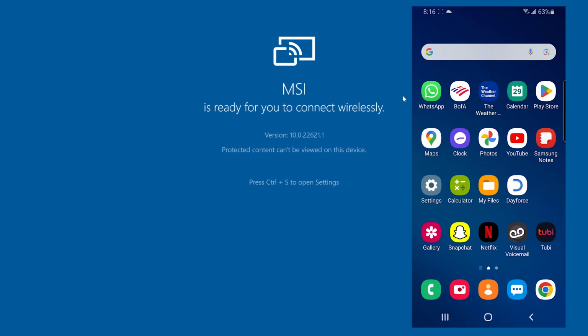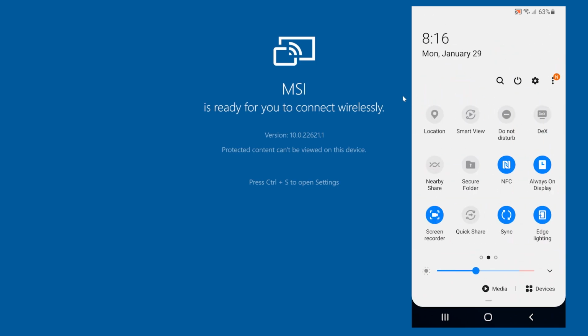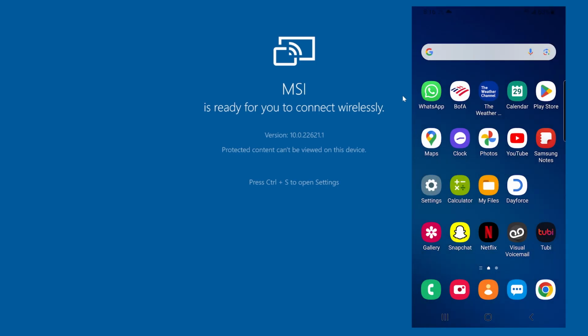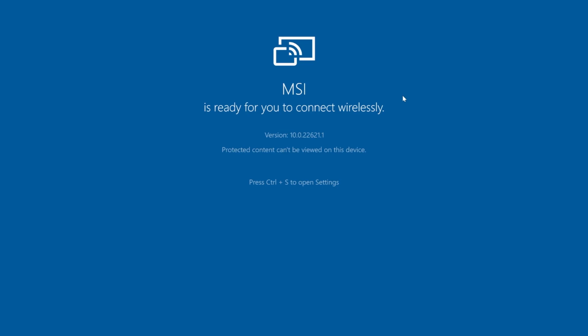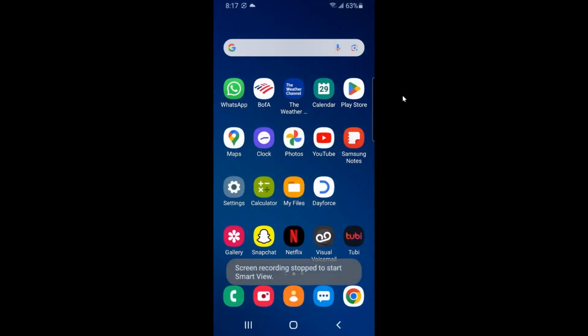Now, on your Android, go to the Smart View option and turn it on and press Start Now to start casting. As you can see, my Android is starting to connect to my laptop. And that's it, guys, how to mirror Android to laptop.